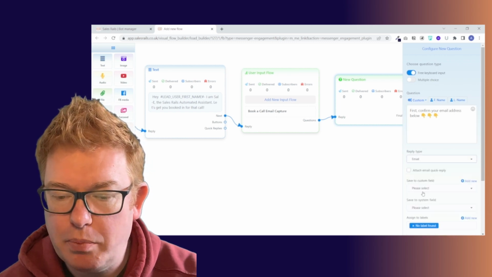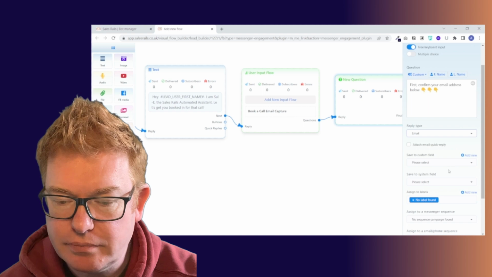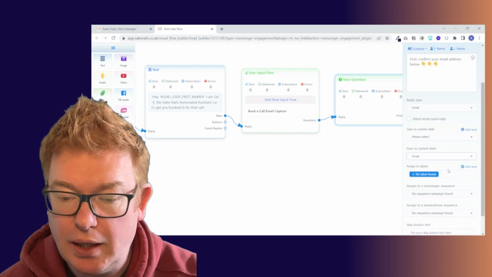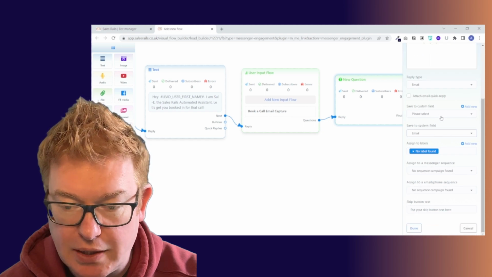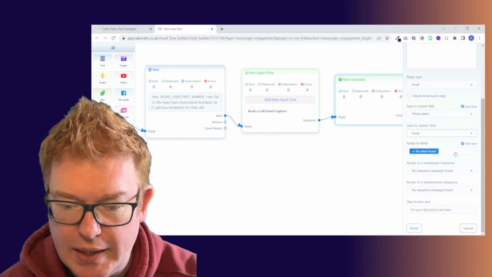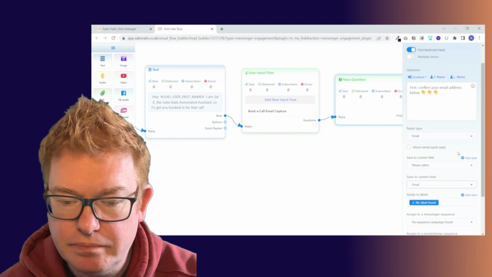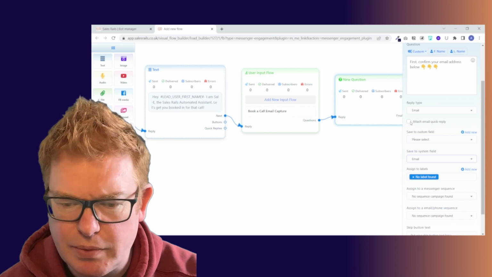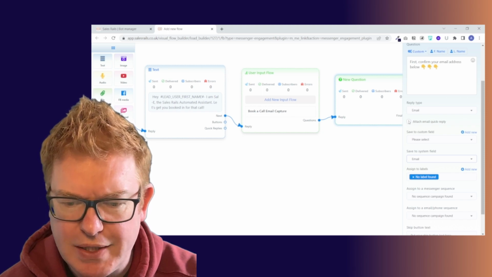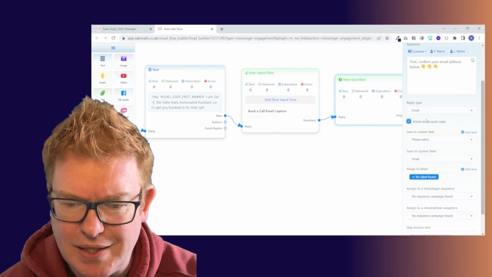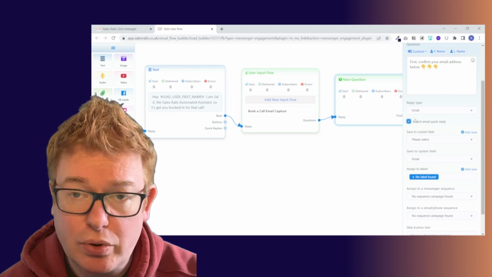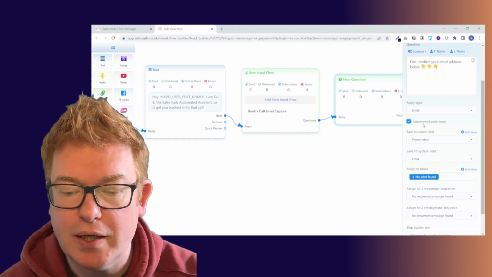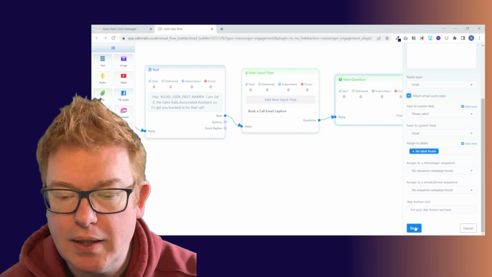The reply type is an email. We're going to save it to the system field email. We don't need to select a custom field. This is all built in already. This is what I was looking for. For some reason, I couldn't see it. Attach email quick reply. So this is the thing that we need. This is where the system is going to pre-populate this potential customer's email address. And we're going to click done.